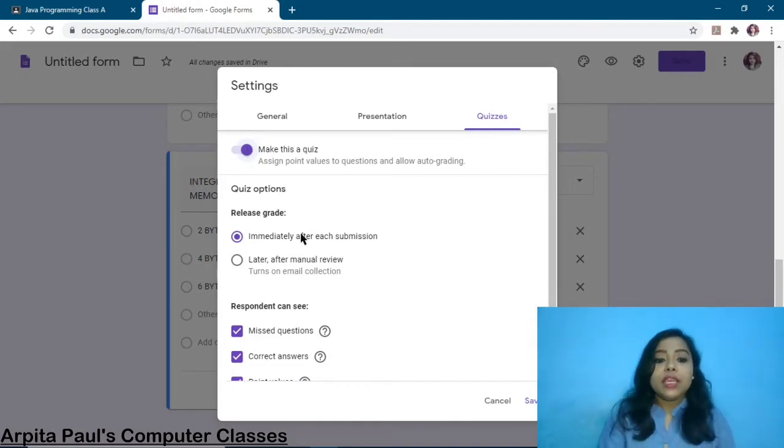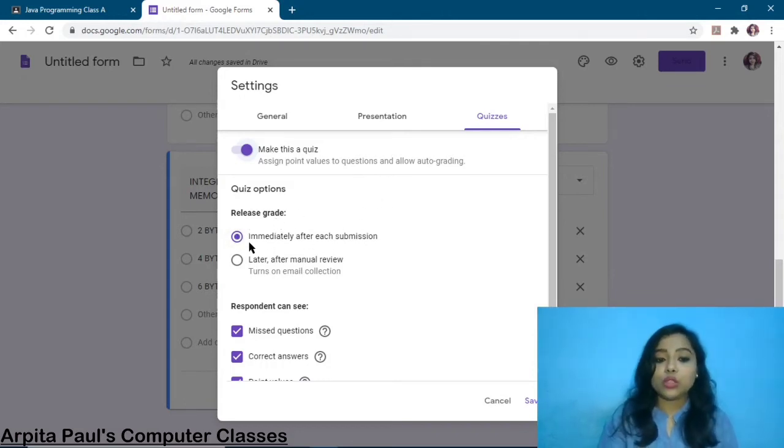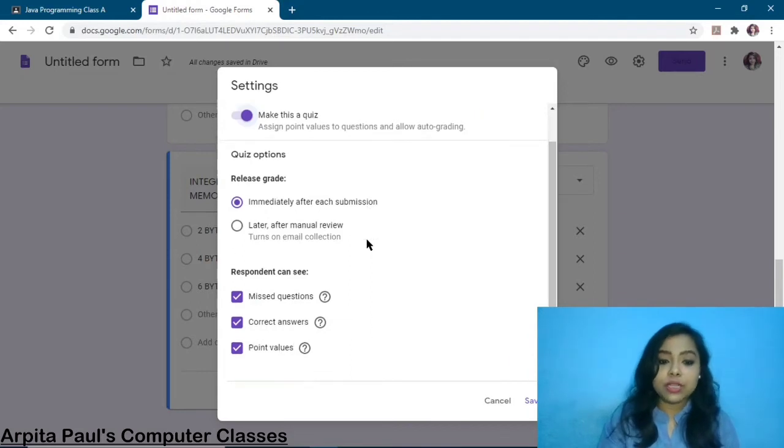Okay, so here I am selecting release grade, it is already selected by default. Here they will get the grades also immediately after each submission, and all the options are already selected: missed questions, correct questions, point values. So these are all optional. If you need it, then you add it, then you click on the save option.